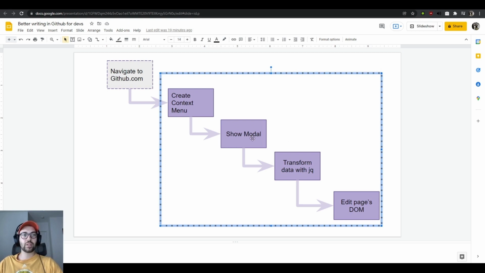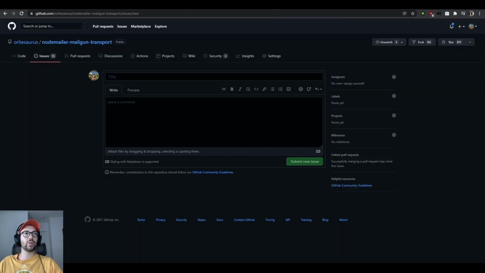Once I've made my selection from the dropdown, I will send this data to the JQ brick, which will transform the data and return the template. The template will then be taken and sent over to the page into the text field area. So let's see how we can do that.